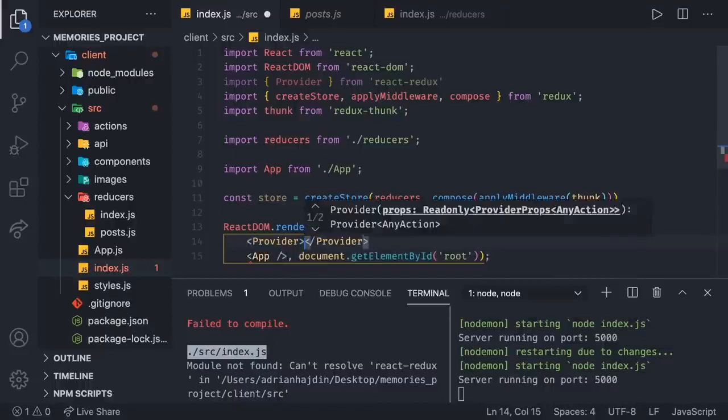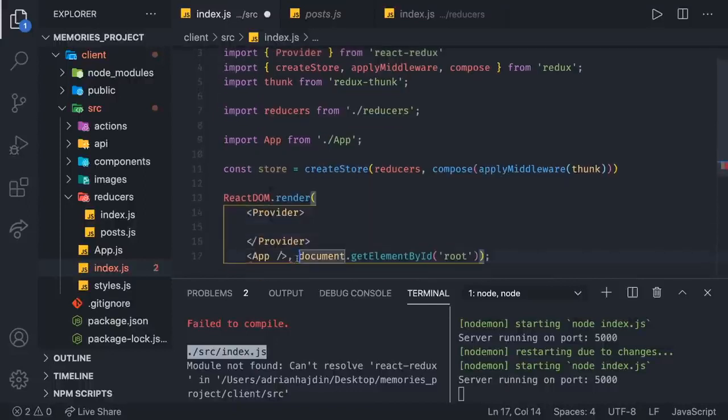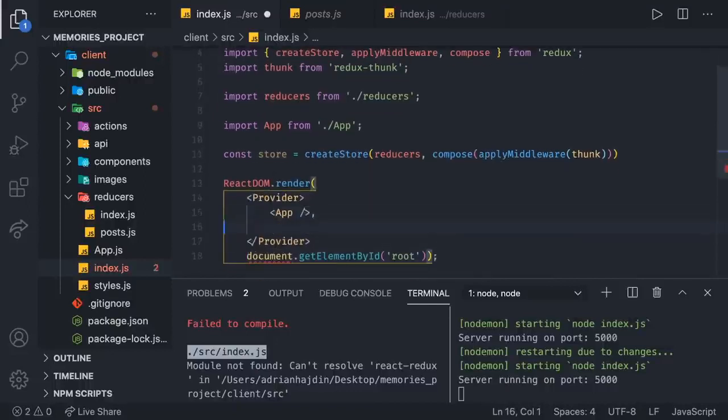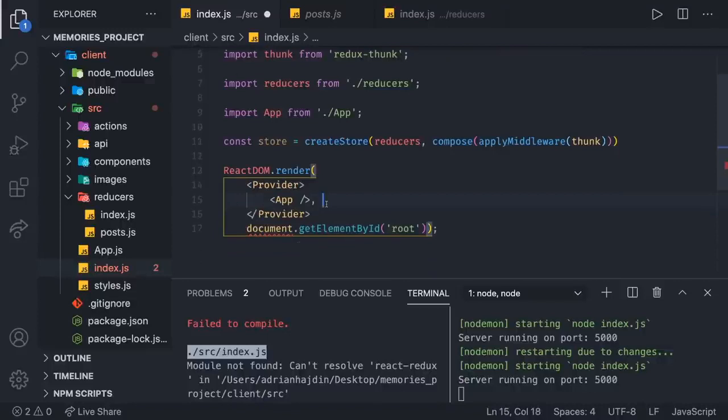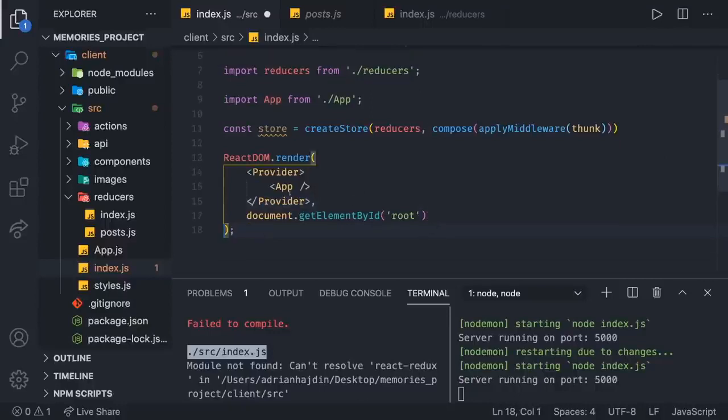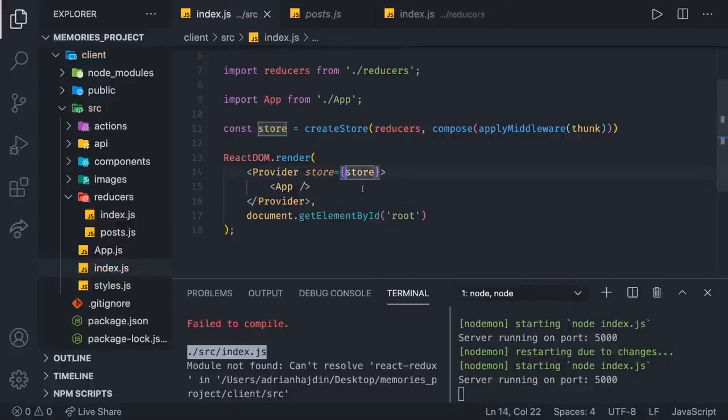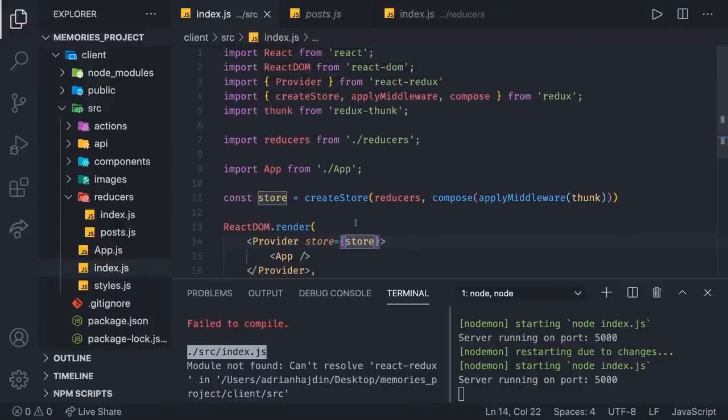Provider. And then we wrap our application with it. We can do it like so. We're going to put the app here and then just move the comma right there. People usually like to span it across multiple lines just so it looks simpler to understand. And this is it. The last thing we have to do is specify the store to be equal to the store we just created right there. That's it. Our application is now successfully using Redux and we can start using all of its capabilities.